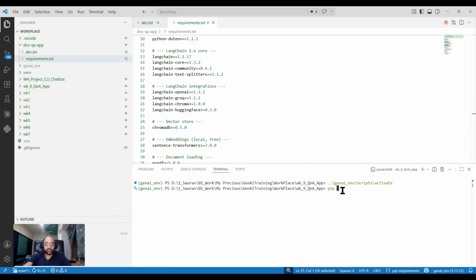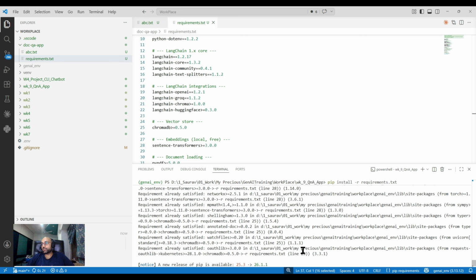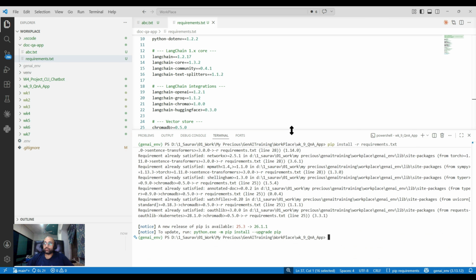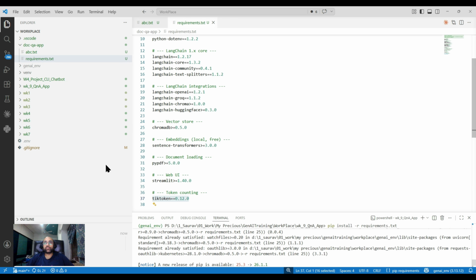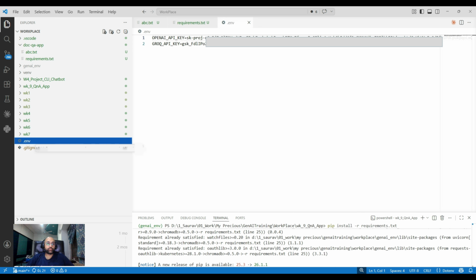If I do pip install, let it install, it'll take a couple of minutes. While it runs, let us set up our environment files, okay. It's already done, because pretty much everything that was there we already had in the system. All right, now let's create our .env file. Since I already have my env file, I don't need to create a separate one, because I just need to put my OpenAI and Grok key there.